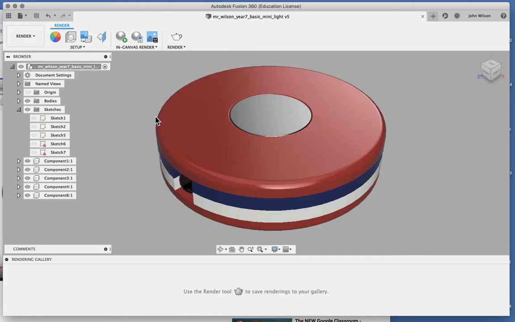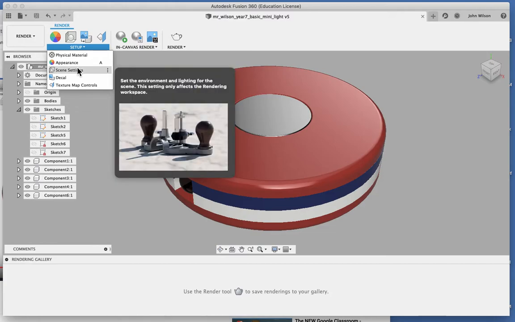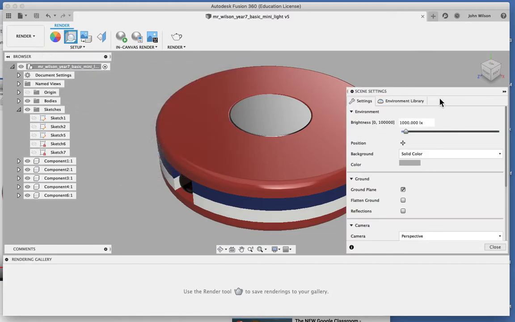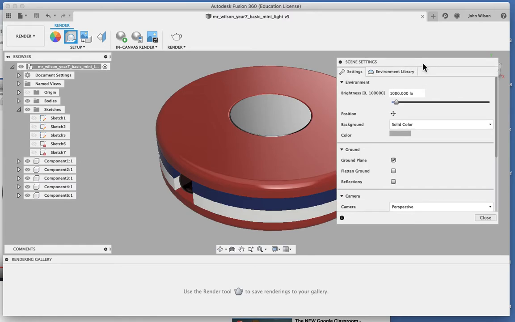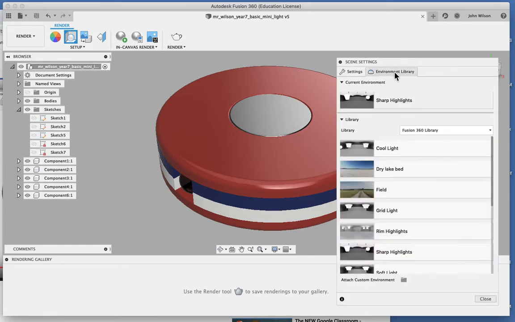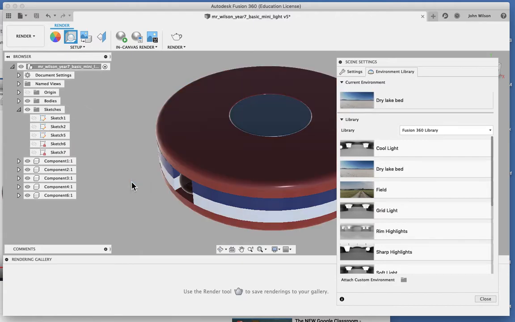So we're going to come into setup here. And we don't need to do too much really. Let's have a look in the scene settings. So we get an environment library, and you can, for example, if you come into here, pick something like, let's go with dry lake bed, and it's drag and drop, same as it is on the materials for the appearance. Don't like the look of that very much. Doesn't seem to have done much, except made it go darker.